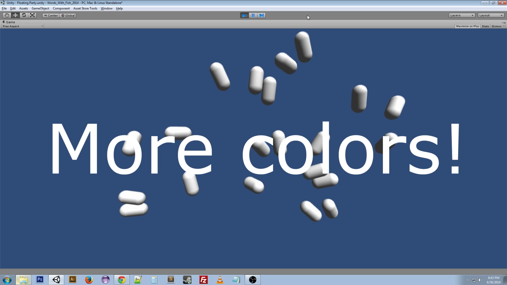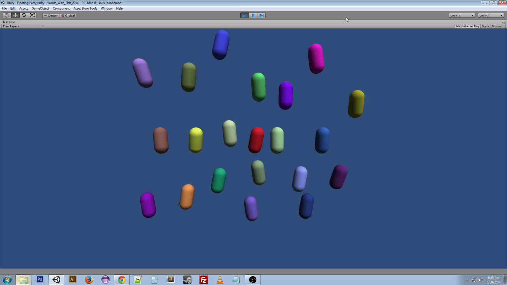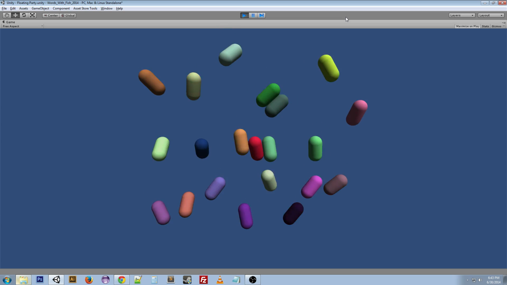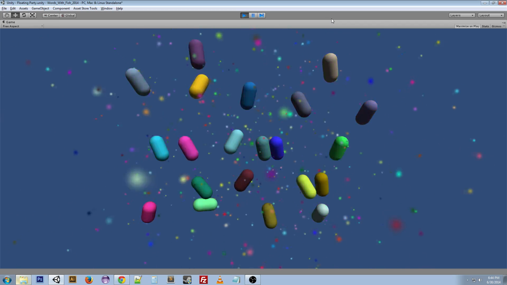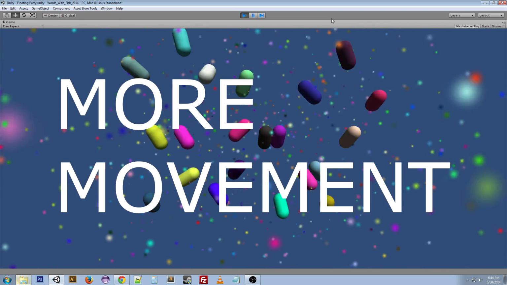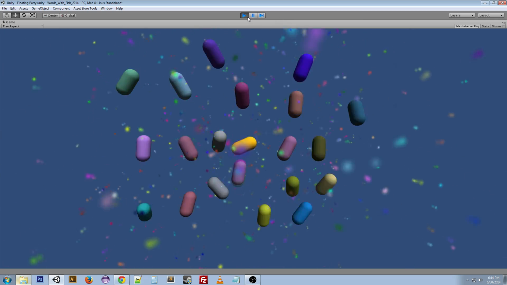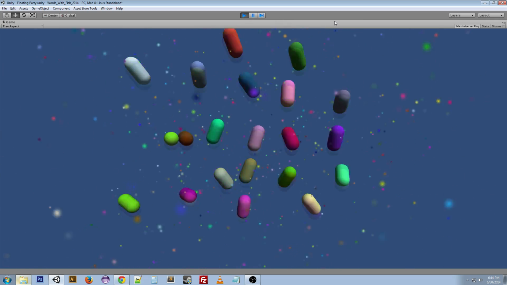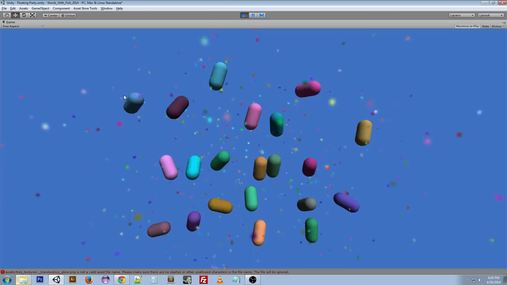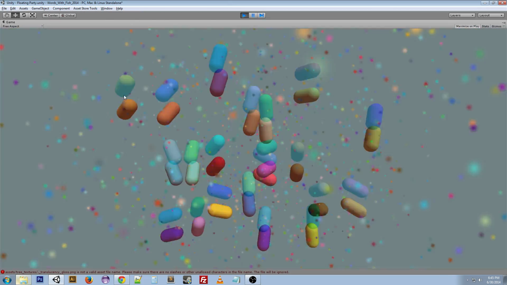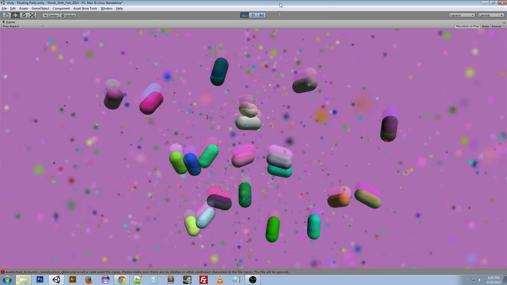All right, more colors. Okay, that's not exactly what I meant. Yes! More colors. Yes! More movement. Yes! Oh, come on, seriously? Finally! More colors! Oh my god! My brain is melting! Oh my god!